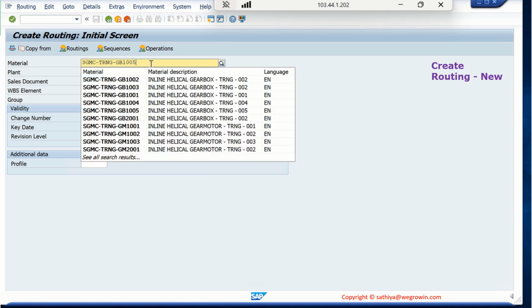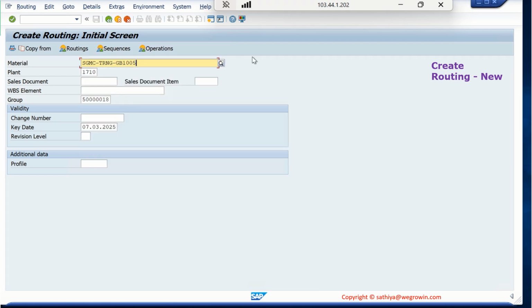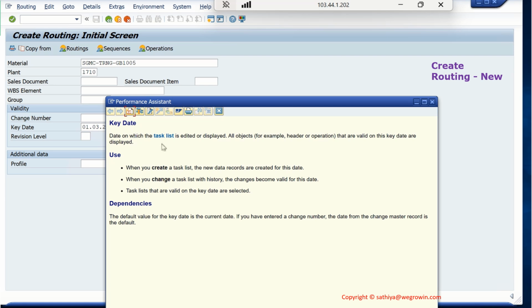To create a routing, what we need is a material. We are going to create a routing for GB1005. And this group number will be generated by the system, so we don't have any group number there. Also, what is the key date? From which date is this task list applicable? For this you use F1 and see the details. It is showing the date on which the task list is added, like that. So please go through this kind of help pages in SAP for any transaction. That is very important.